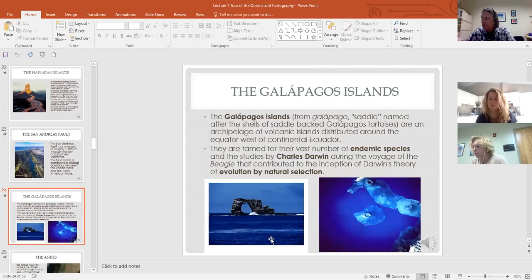Now, the Galapagos, which were made famous by Charles Darwin, because Darwin was a naturalist and a barnacle specialist. He was floundering until he got the job on the HMS Beagle, which was commissioned to go around the world. And he was hired as the ship's naturalist to study life, chart, collect. They collected all these specimens and stuff. So Darwin was the ship's naturalist.